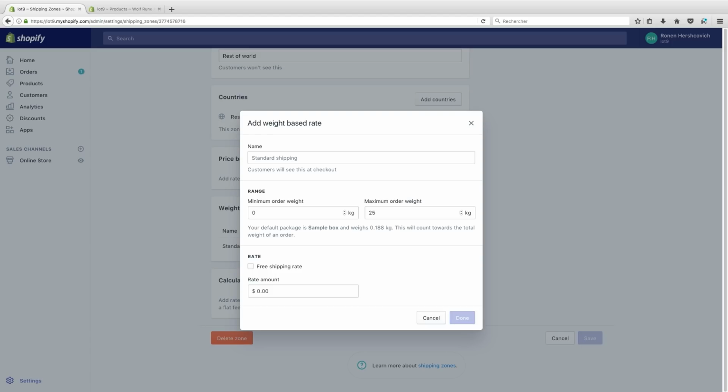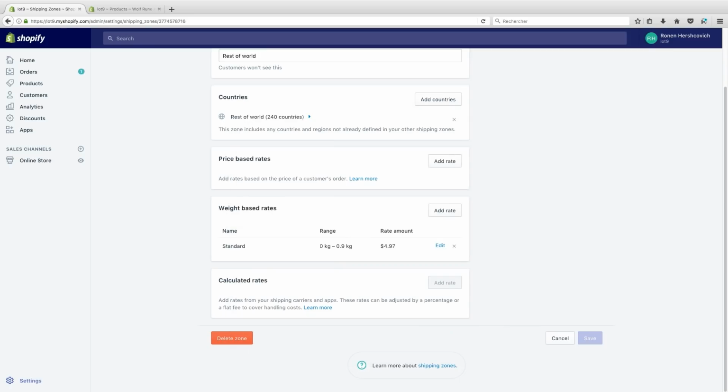Now AliExpress most of the time is going to be free shipping, so you're only going to pay for the price of the product. But anyways, you name it something. You say anywhere from 0 to 0.1 kilogram or pounds or whatever, really doesn't matter, and you put in $4.97 as the rate.